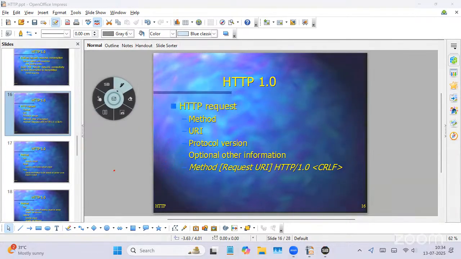What is the use of the request? The client gives a request. In the request we have methods. We will discuss the get method and post method. Get means we are getting the data. Post means posting particular data to the server. Which kind of protocol version are you using? What is the uniform resource identifier? What is the identifier? URL. Protocol version means which kind of protocol version you are using.